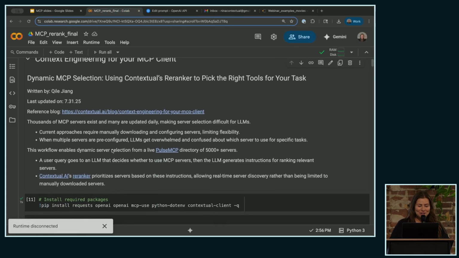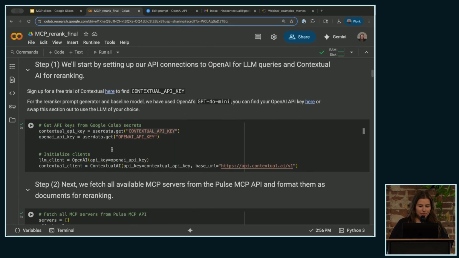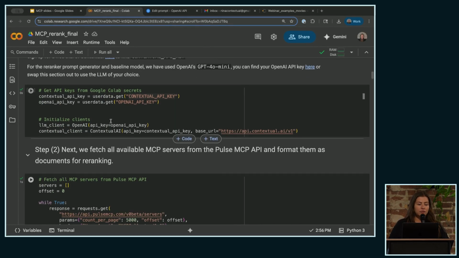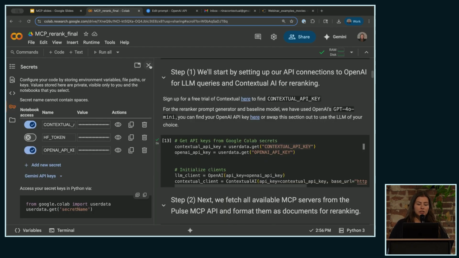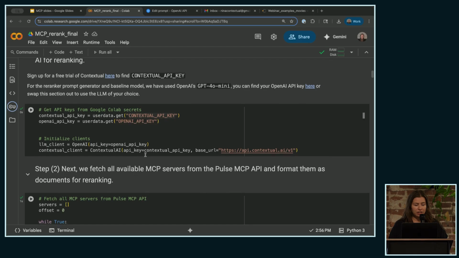I'm going to go through it pretty quickly just to share the highlights, but it's available for you to check out as well. First we start by setting up our secrets in Google. We're using our contextual API key, and you're welcome to try this with a free trial as well. It's a $25 free trial, or $50 if you use your work email address. Then we're also putting in our OpenAI API key for the model that decides if you need an MCP server and creates that prompt, and also as our baseline approach.